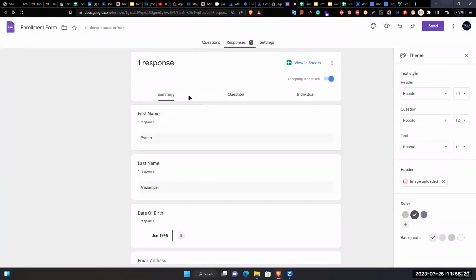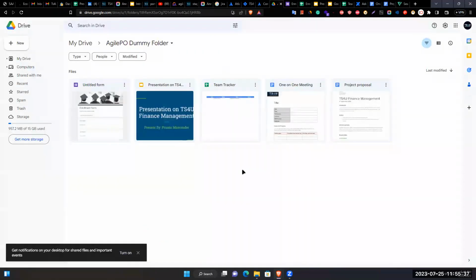Okay. So this is how you can actually work on forms in Google Forms, and it is also very handy. And yep, these are the very common things you should know in Google Drive. Okay. So are you good with this?